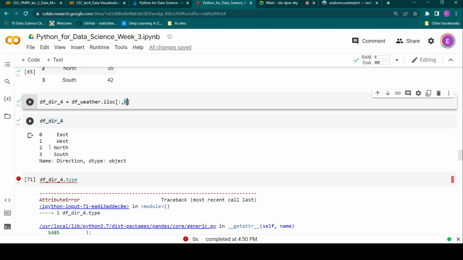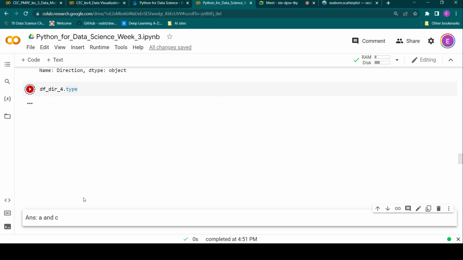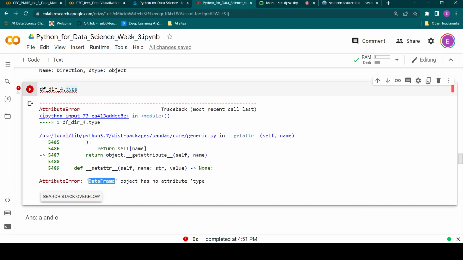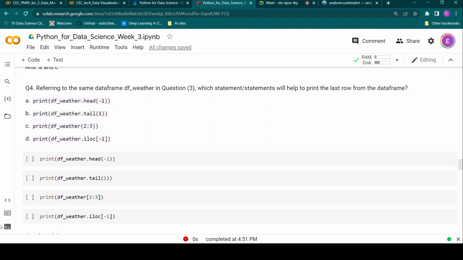Sunita, are you clear with that? Yes, ma'am. Now, if we are putting a bracket, then what is its type? If you are putting it in a bracket, then it will come as a data frame. See here, a data frame object will come. Earlier it came as a series. Okay, clear. So next question.